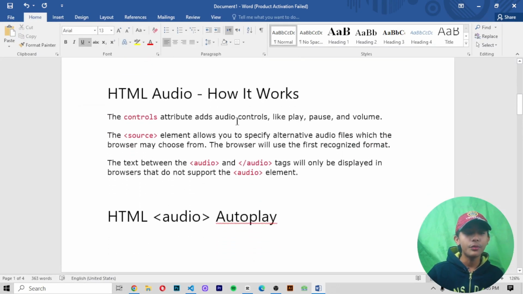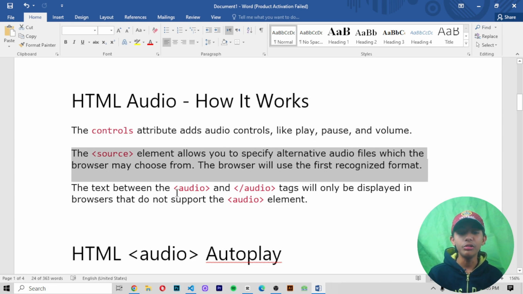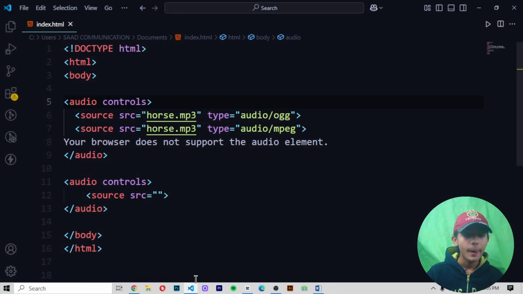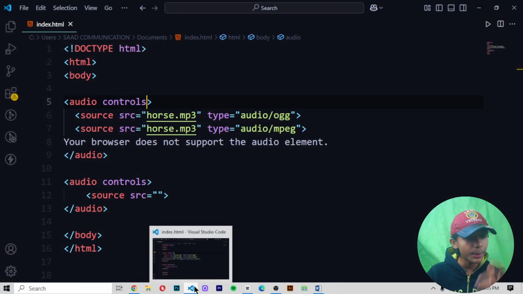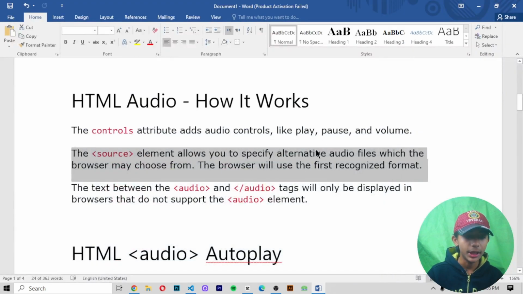HTML audio, how it works. The controls attribute adds audio controls like play, pause, and volume. Like I have told you, the source element allows you to specify alternative audio files which the browser may choose from. The browser will use the first recognized format. In the source element you write the URL or the name of your audio file. I write the name of my file and then .mp3, so that's why it is coming like this.